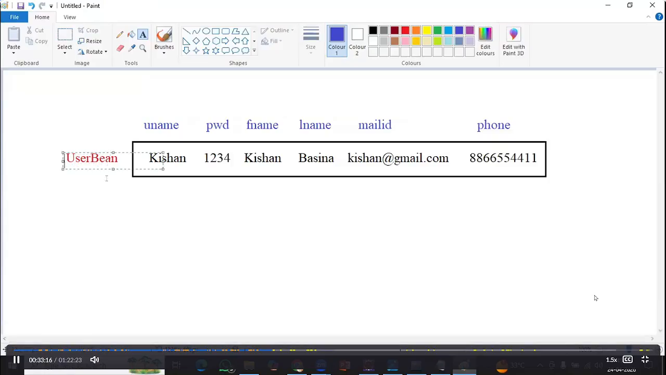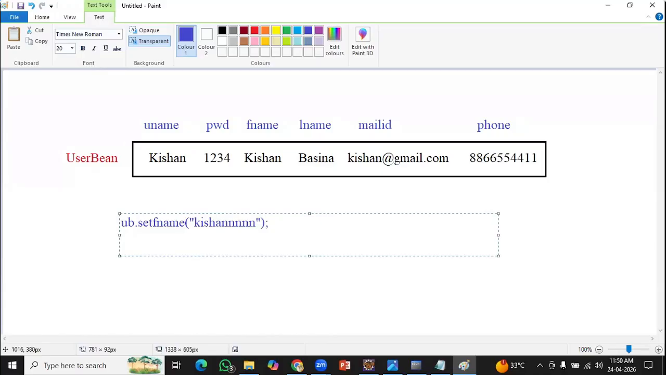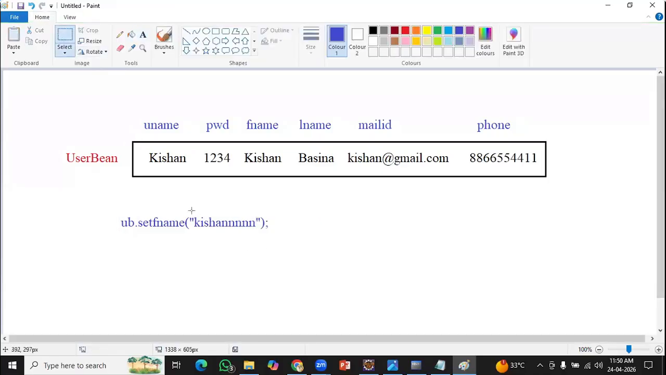By using this user bean, I'm trying to write ub.setFname. I'm just trying to write like this. Now inside this, instead of Kishan, if I write KISHANNN like this, what happens? This value will be updated here. Yes or no? Please respond.